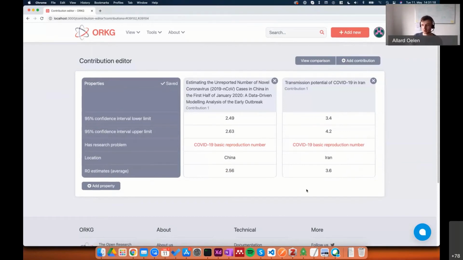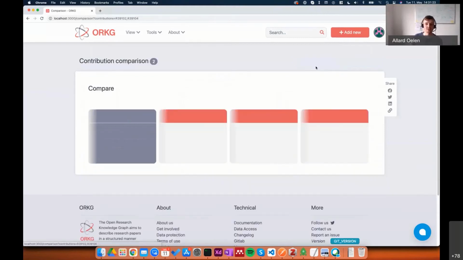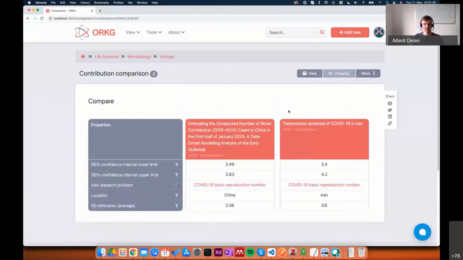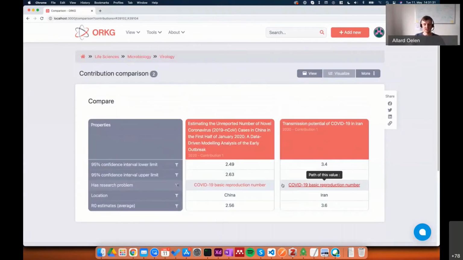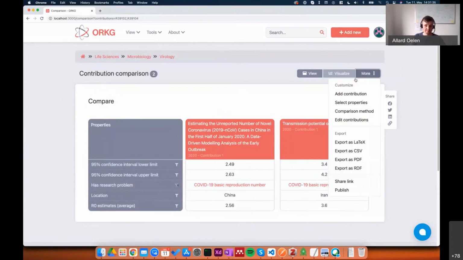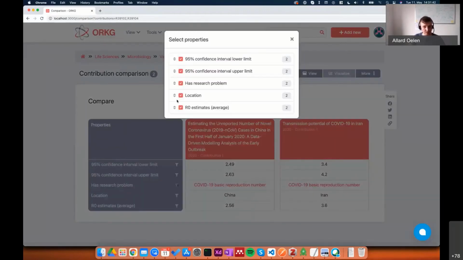To make it an actual comparison and to publish it, we have to click the View Comparison button first. Here you can see the comparison is being generated. And from this view, it's also possible to customize this comparison before publishing it. So we can click on More, and we can click Select Properties. From there, we can determine which properties should be displayed in the comparison and also what the order should be.